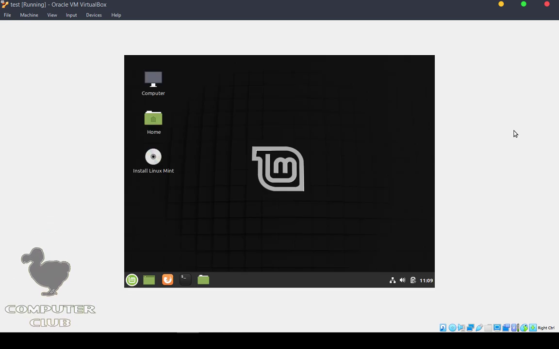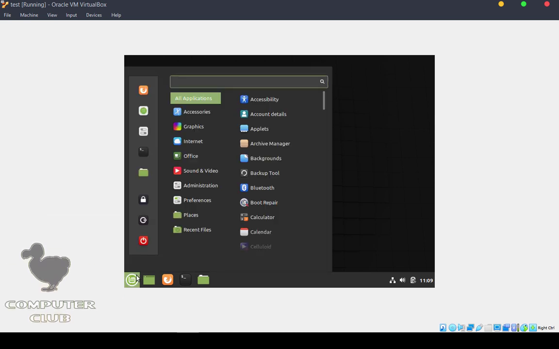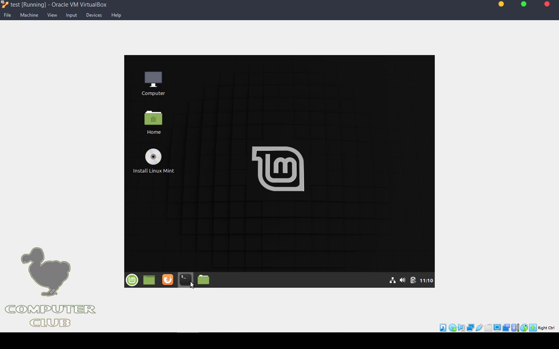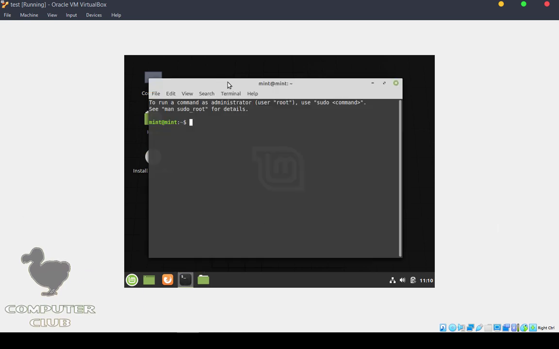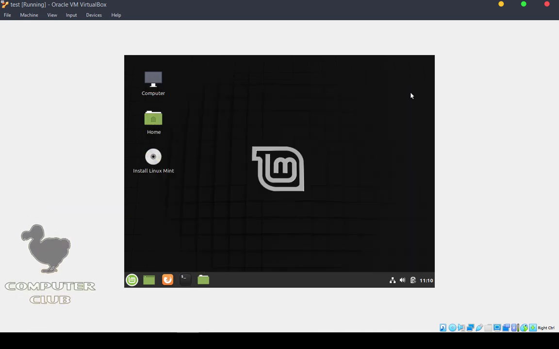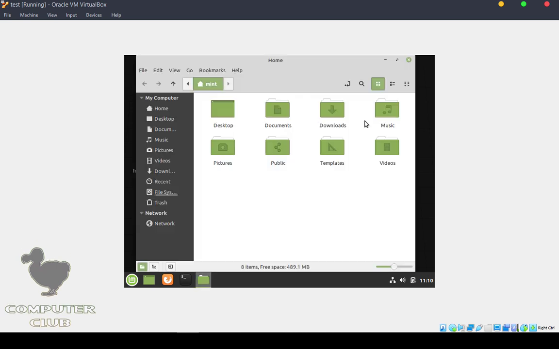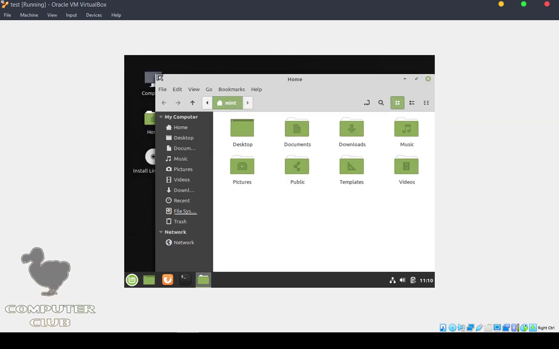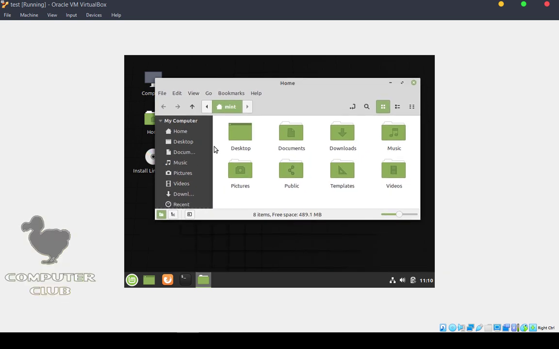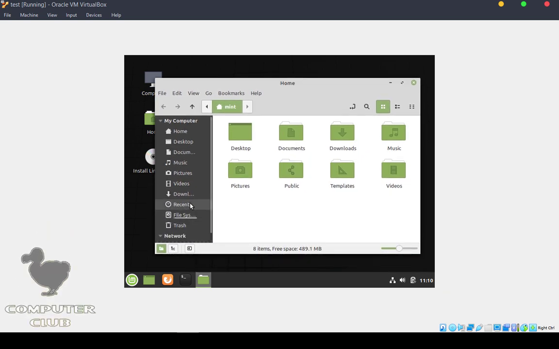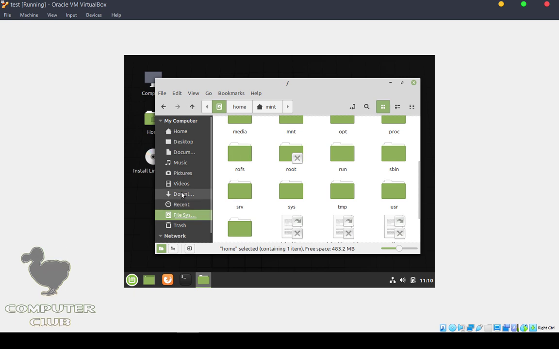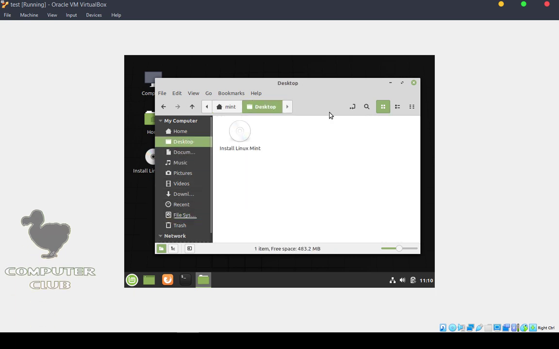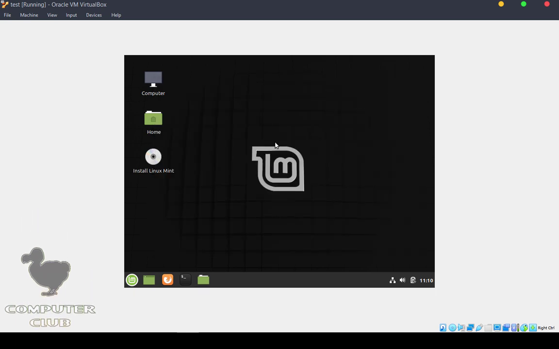Okay, so you can see here we got a very simple desktop environment. You got a start button here, you got your terminal, Explorer. You can go around and play with that if you want. File system, trash, music, documents, desktop. So you haven't installed Linux Mint yet. You're only on a live version of it.